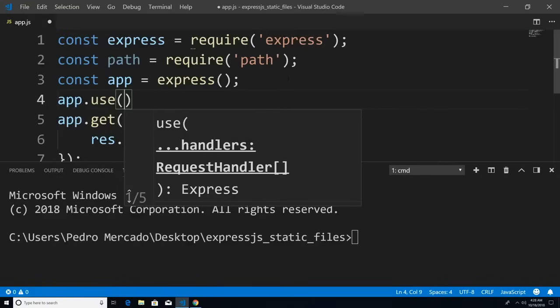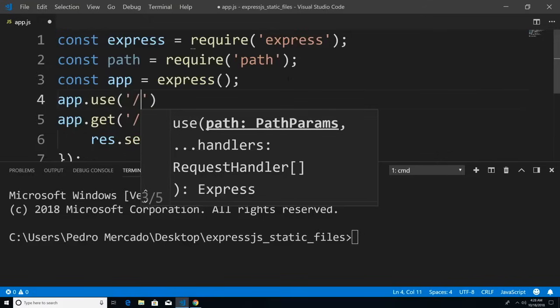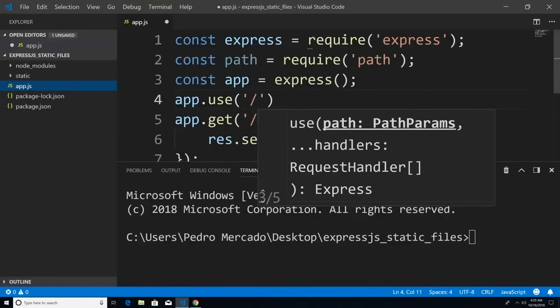Now use, whenever you see app.use, it means that I'm using middleware. The first argument is going to be the alias for our static folder. So for example, if I hit Control B, you can see that I have a static folder here. What I want to do is give this static folder an alias. I don't want people outside of my server to know that this folder is called static.